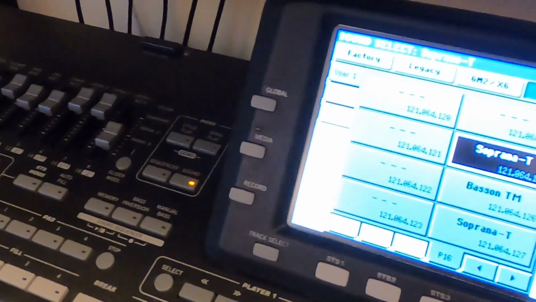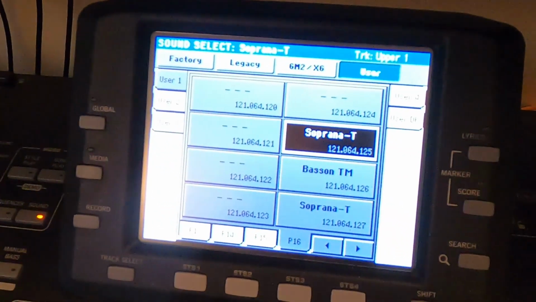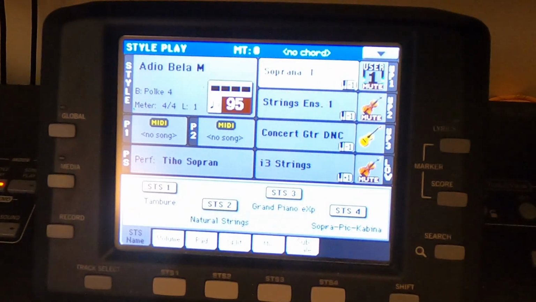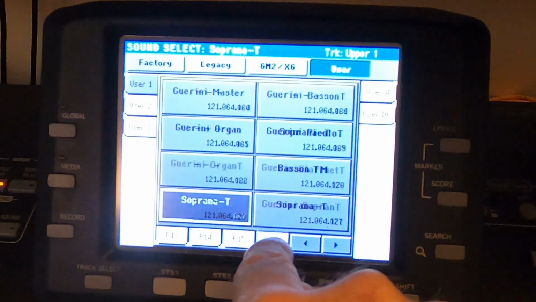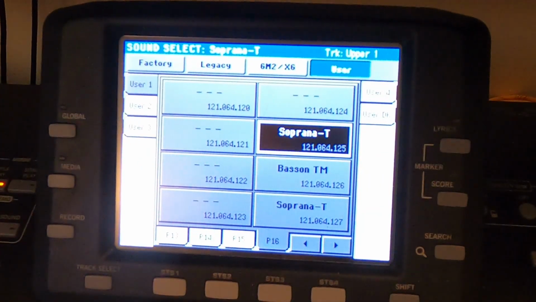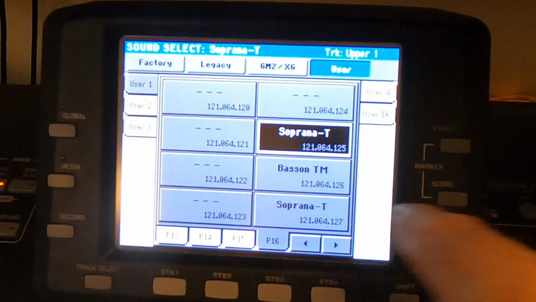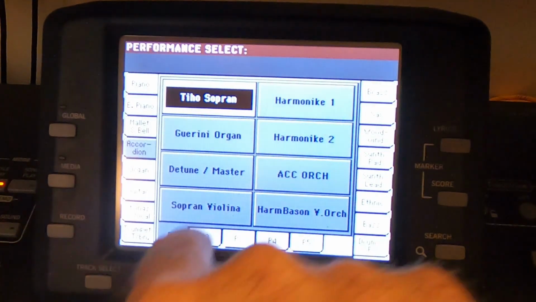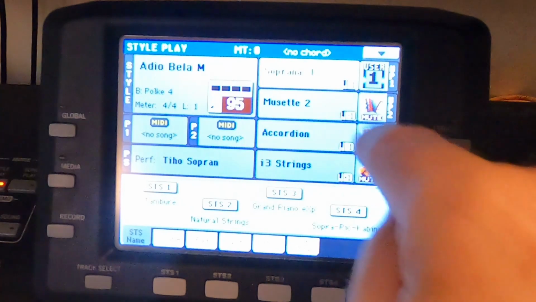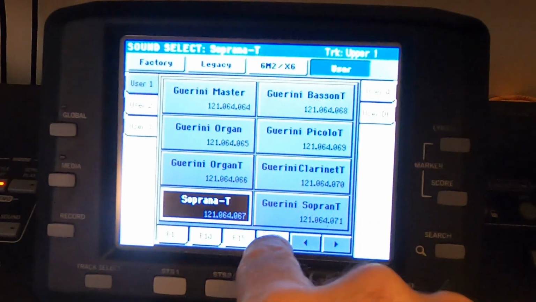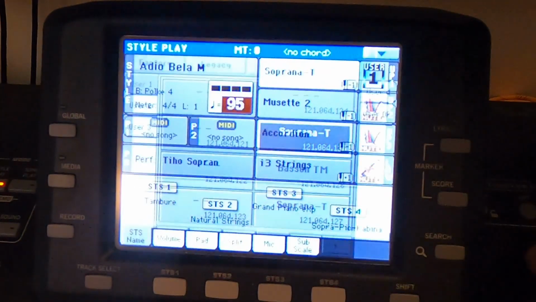Now if we go back to style play mode, and if we choose that accordion here, it will play. Oh, let me first choose performance. Just a moment. Performance. Okay, now I will choose that accordion and play it.